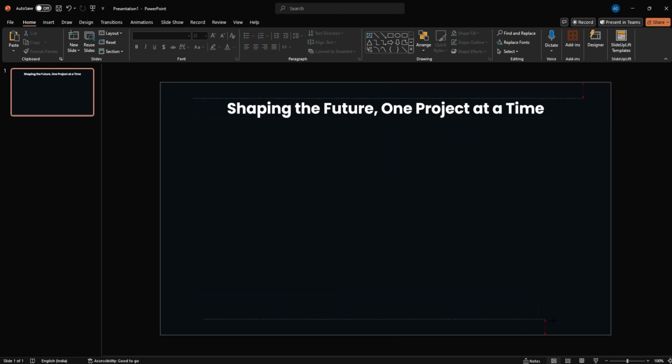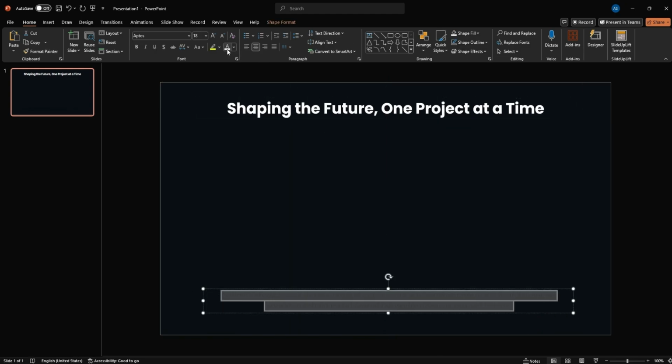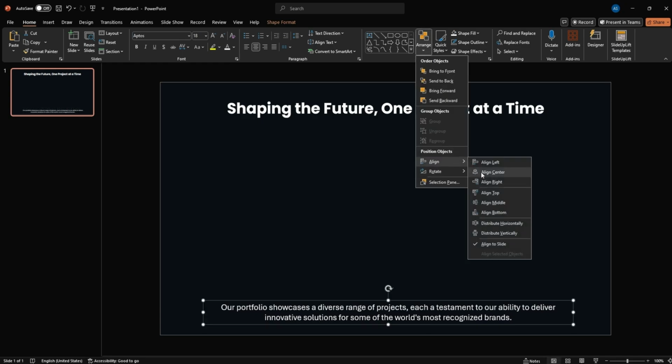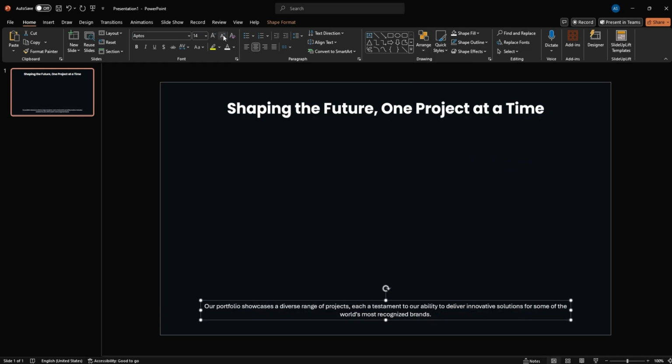Repeat these steps to add a description under the title. This time, let's decrease the font size a bit so it's a little smaller than the title.